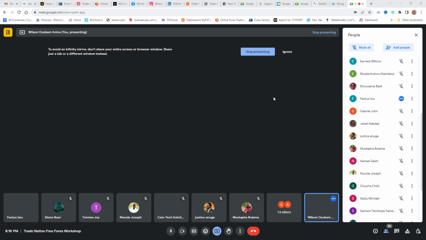The next session is Tokyo. Tokyo starts while the Sydney session is still on, and it starts by 1 a.m. and closes by 10 a.m. So combined together, the Asian session starts by 10 p.m. and closes by 10 a.m. Nigerian time.